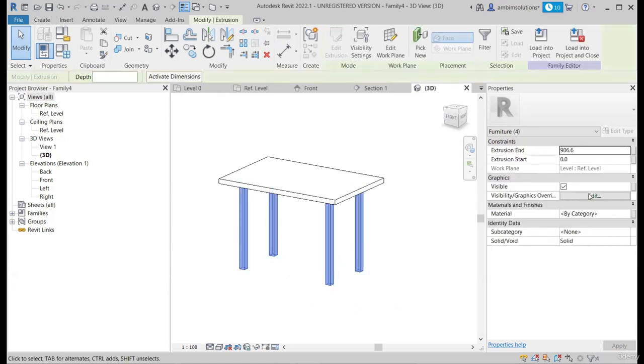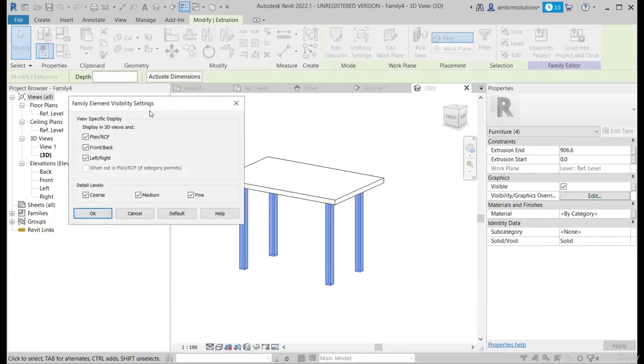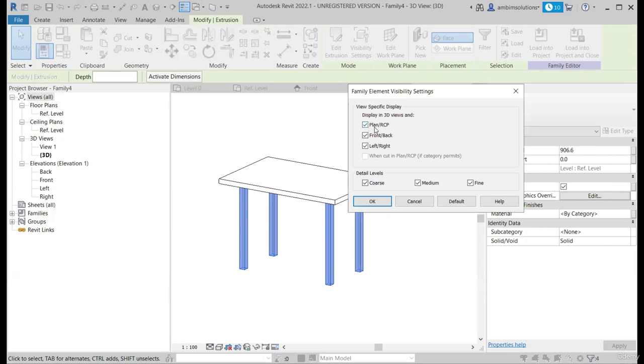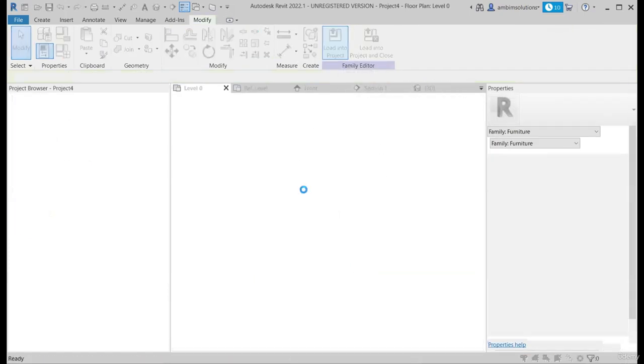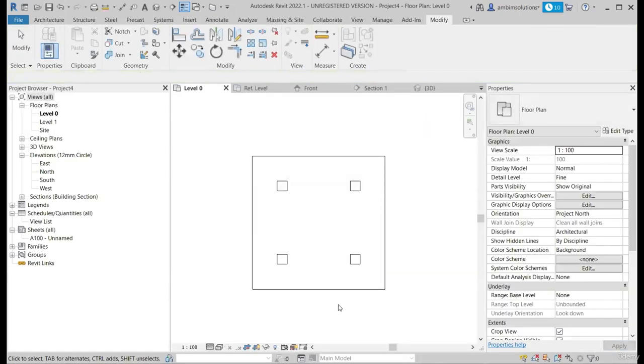So I'll select them, and here we have the visibility overrides. Let's edit, and here we can see if you check plan or RCP, that is reflected ceiling plan, these elements would be seen in plan as well as the ceiling plan. If you check front and back, these elements would be seen in front and back elevations, and similarly in left and right elevations. Currently all the detail levels are selected: coarse is checked, medium is checked, and fine is checked. But if I want the legs to be seen only in fine detail level, I'll uncheck medium and coarse, and click OK.